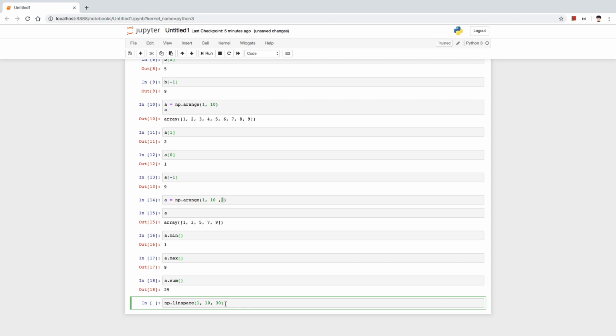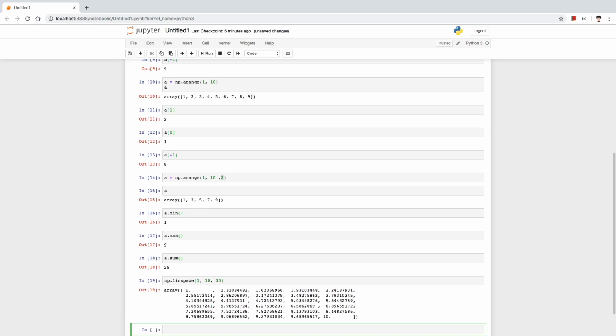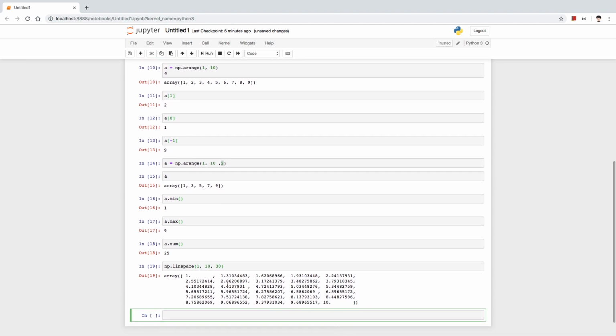So let's see what it does. You see, there are 30 numbers that have been created, and they all have the same difference between two consecutive numbers. So they are all linear, right? There is the same difference between each number. They are equidistant to each other. This is the range that you want to create those numbers in, and this is the number of elements you want inside this range.